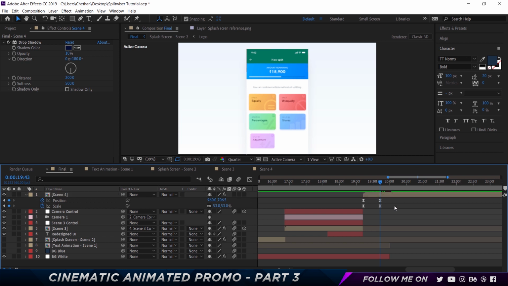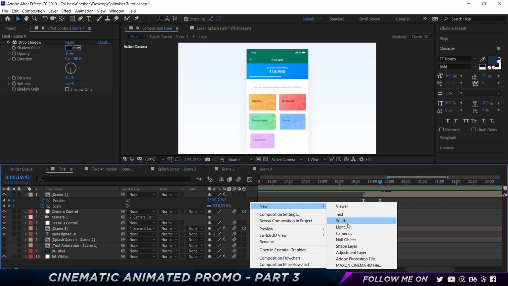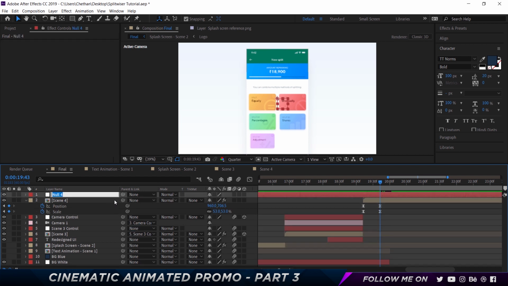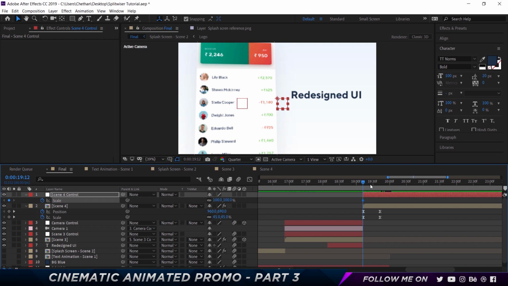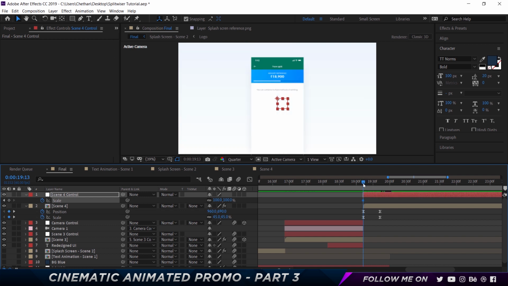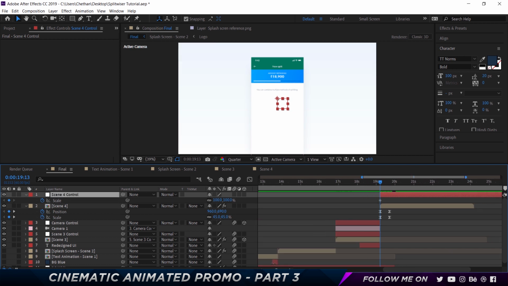Now we want to go ahead and add in a new null object. So right click, choose new null object, and this is going to be scene 4 control. Now any extra things that we want to do to the entire scene, we can animate that. So I'm going to come here to the beginning, close this up, and we want to animate the scale and the position for this. I'm going to press S, click on scale. The reason we want to do this is because we want to keep scaling the entire scene.